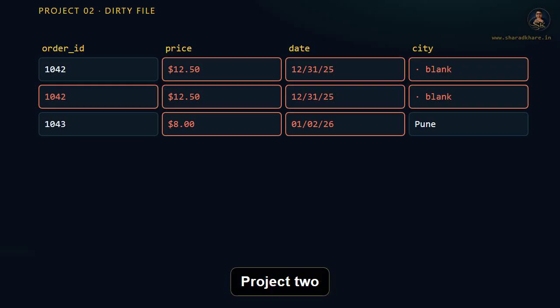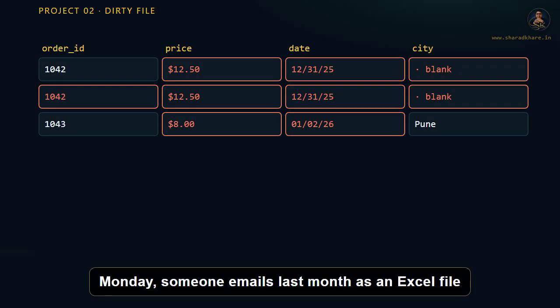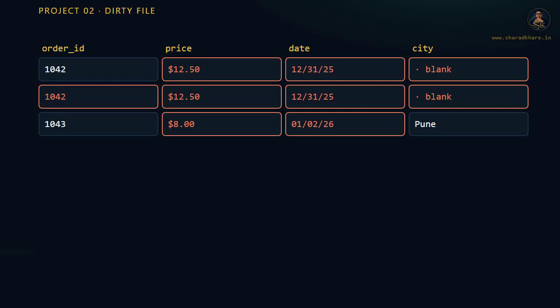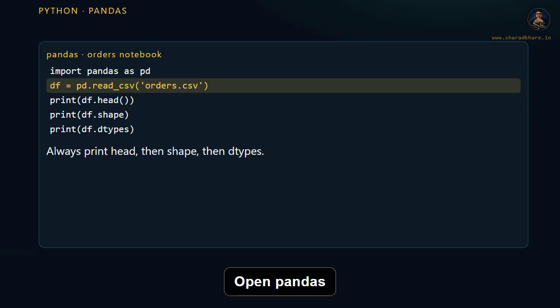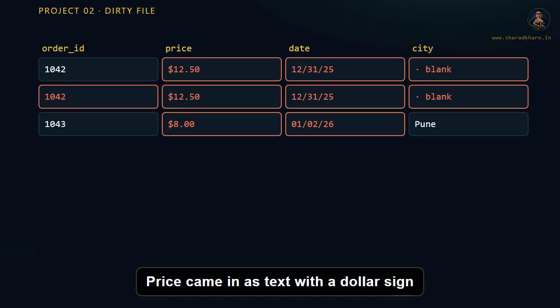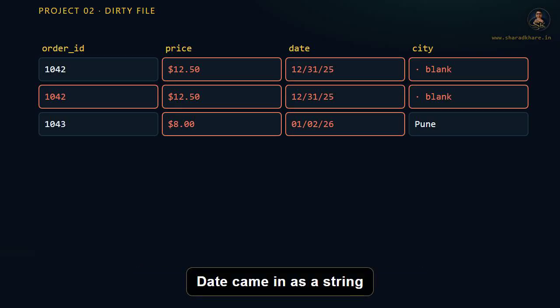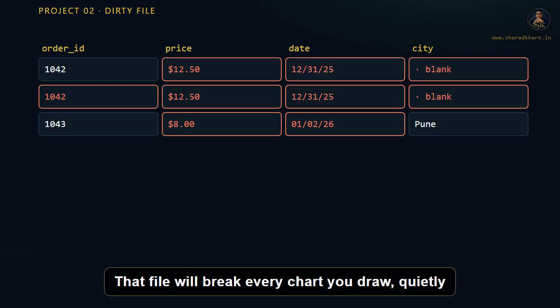Project 2, the spreadsheet rescue. Monday, someone emails last month as an Excel file. It looks fine until you touch it. Read the file. Always print head, then shape, then types. Price came in as text with a dollar sign. City has blanks. Order id repeats. That file will break every chart you draw quietly.